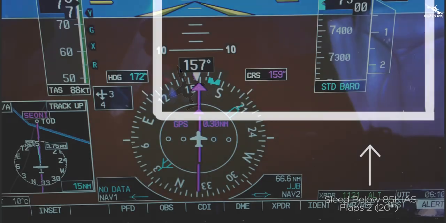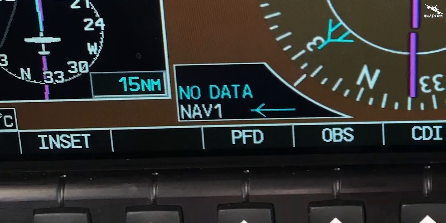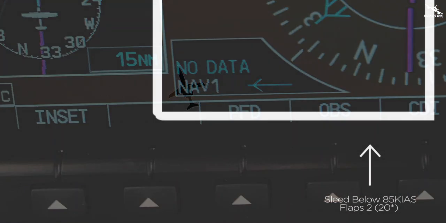Now, how will you get to know the wind details? In G1000, it is below the speed indicator. If you don't have it turned on, you can always turn it on in the PFD menu. And if you are not flying a G1000 aircraft, you can always ask ATC about the wind details. And you need to find out whether you have tailwind or headwind.